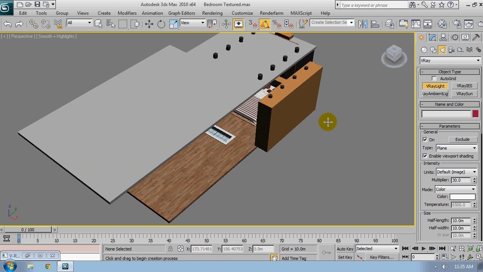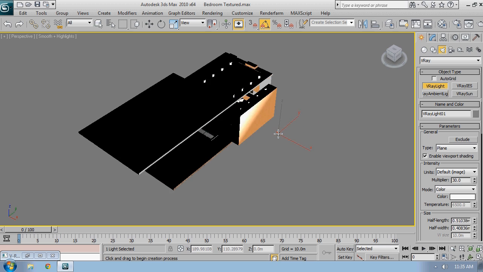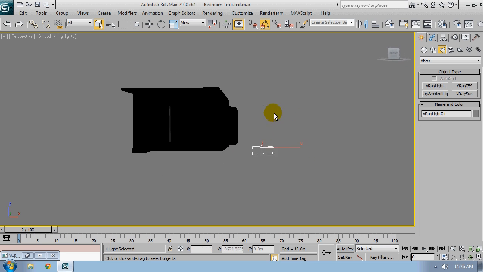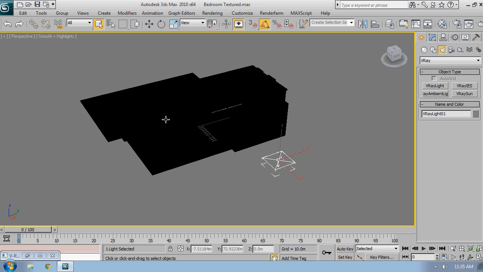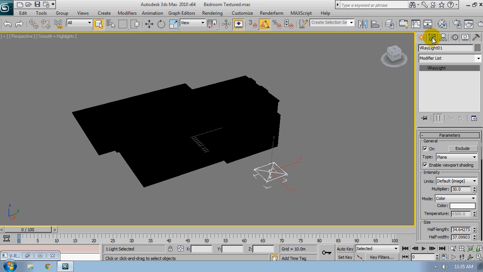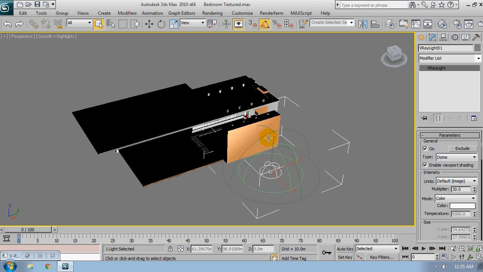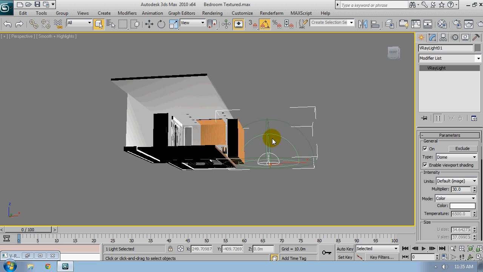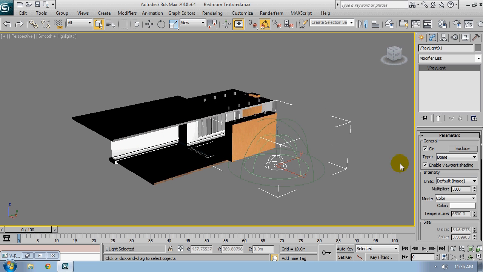The position of the light is not important, its presence is. I'm just going to drag this VRay light right here, near the model. Now let's go under the Modify tab. On the Modify tab, the first thing we're going to do is change the type from plane to dome. This will allow me to load an HDR into this light.